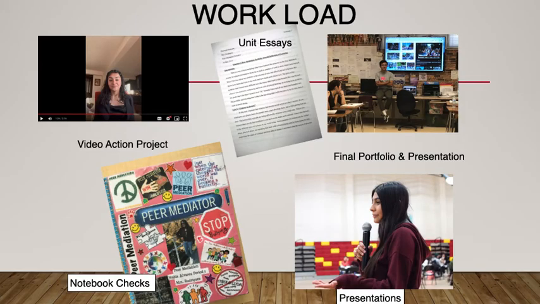And the workload. So what can you expect in this class? We do a lot of class discussions. The major assignments include a video action project that we do. Usually that's the second semester. At the end of each unit, we write reflective essays. I guide you through them. They're actually not very difficult to write once you see the way I teach you, so don't be intimidated. They're just reflections of learning.